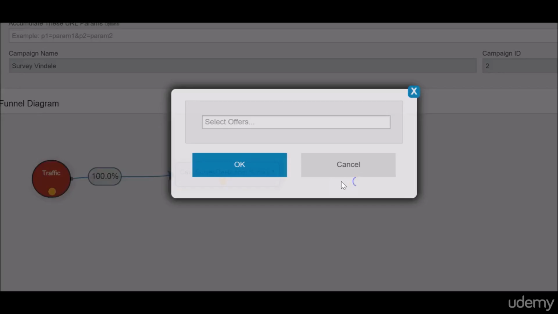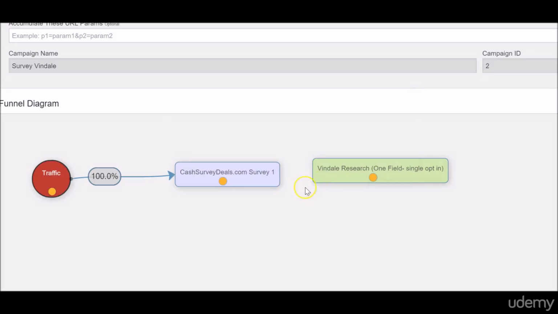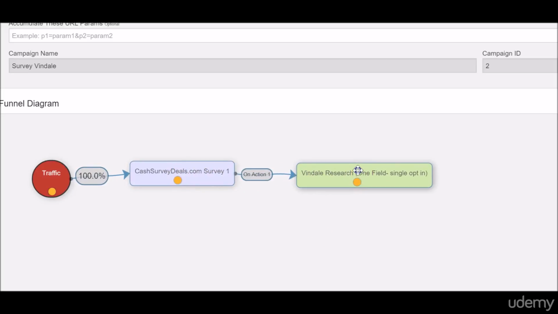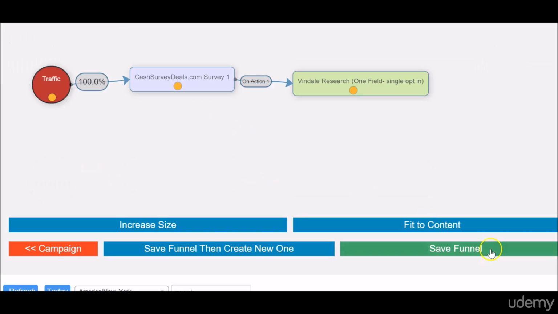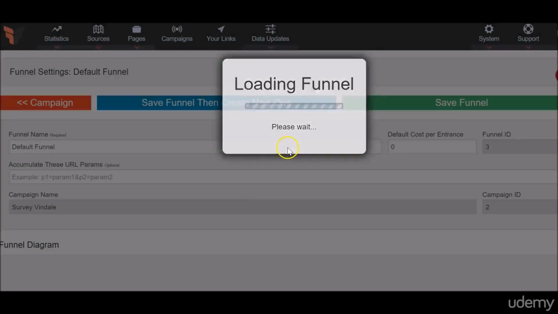and then the lander is actually going to go to an offer. In this case we'll use Vindale Research. Great. So let's drag the traffic from Cash Survey Deals, this is Survey 1, lander to the offer. Great. And now we have a very basic funnel, and that's pretty much all you need to start tracking keywords. So you can just click Save Funnel. And now you have it.